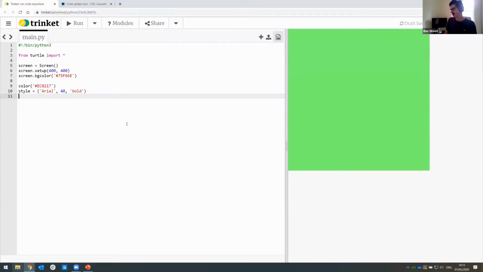So now, on the next line, this is where we're going to write our text. We're going to use a function from Turtle, which is called write. So we have write, and then we open the brackets, and the first thing we need to type within these brackets is the text that we would like to write to our screen. So I'm going to write hello onto my screen. And that needs to be in quotes again because that's a string.